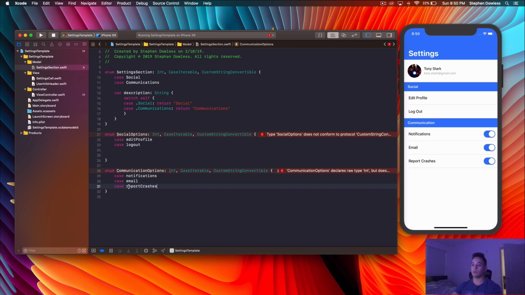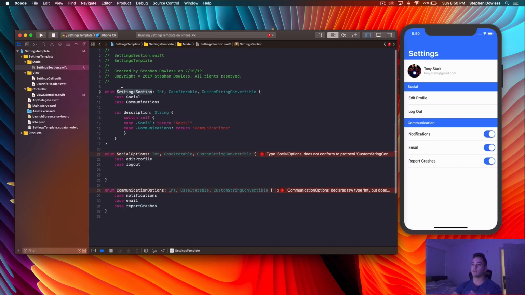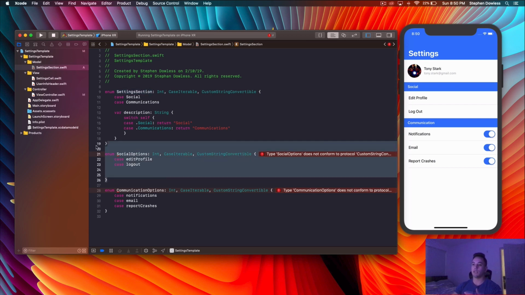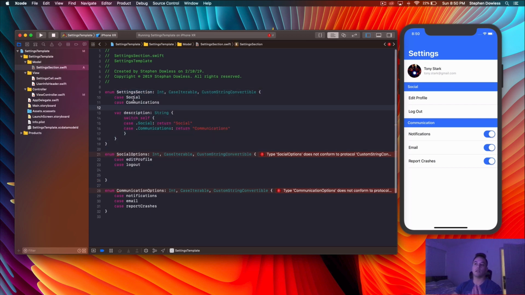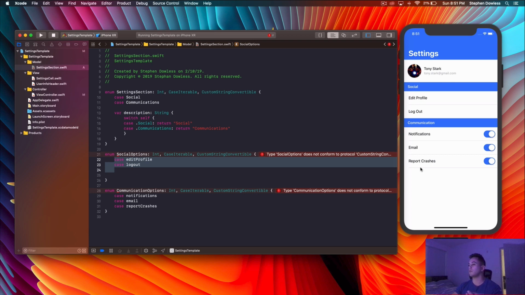And I'm doing these starting with lowercase because our settings section is sort of like a parent, right? It's like these are contained within our settings section. So that's why I'm choosing to make these lowercase. You don't have to. I just think it makes a little bit more sense. And it's pretty easy to see what's going on here, I think. We're just creating cases for each one of these guys.